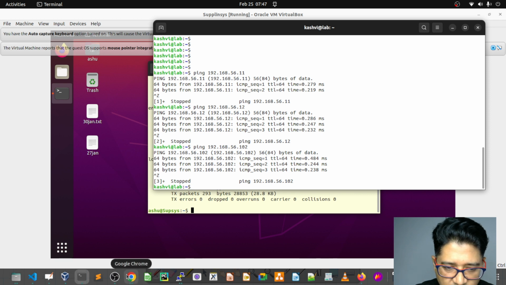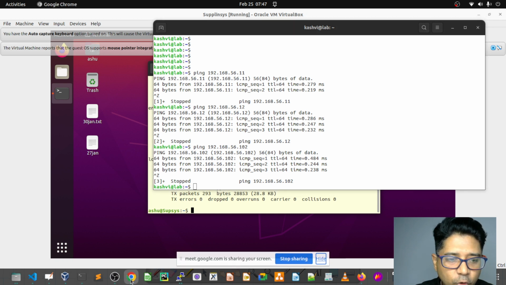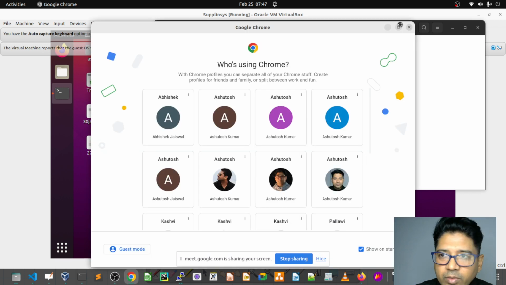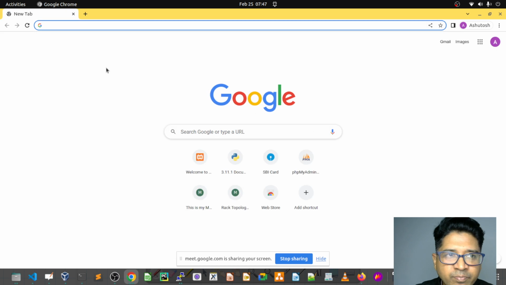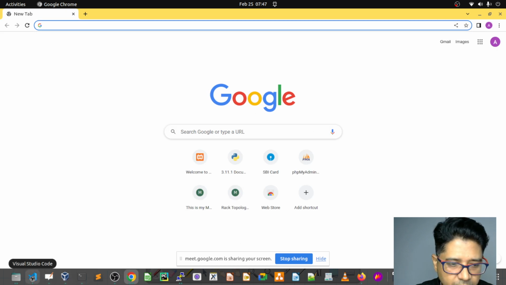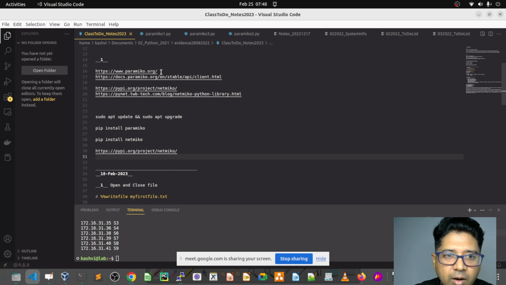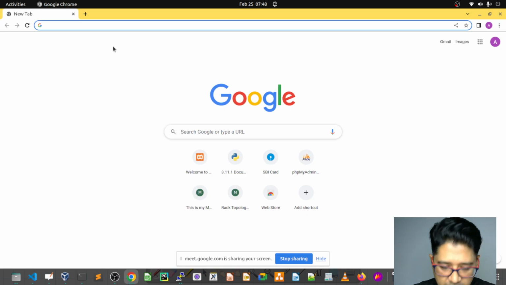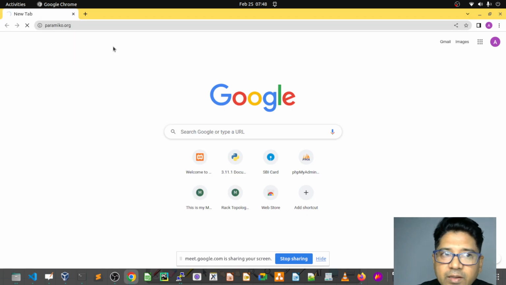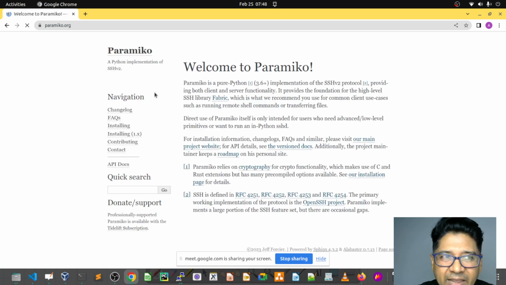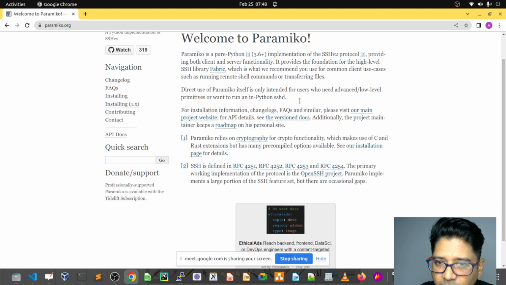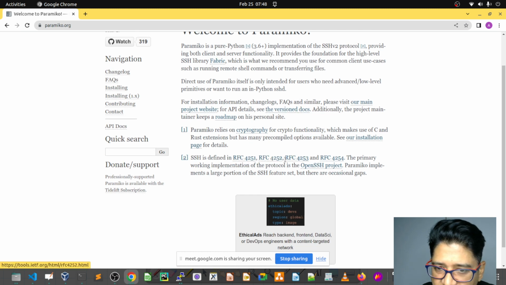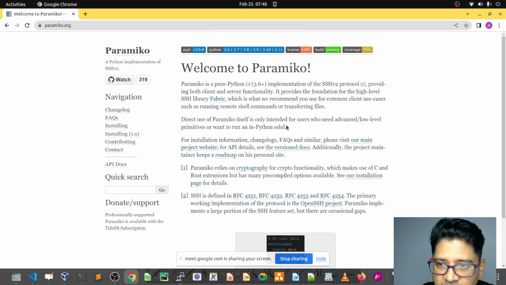So for documentation, where do we go? You have the paramiko organization. This is the doc for paramiko, and you can see all the details for paramiko from this, and you can refer to the RFC for how it is built up with OpenSSL, and you can see the installation page, how to install everything in detail.